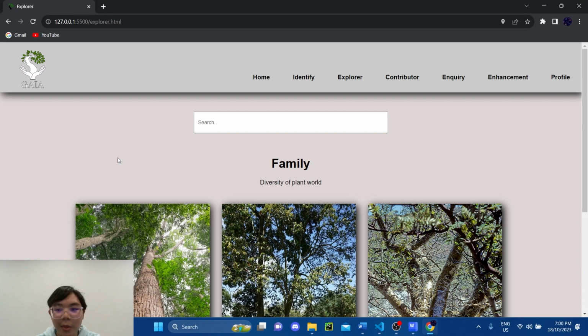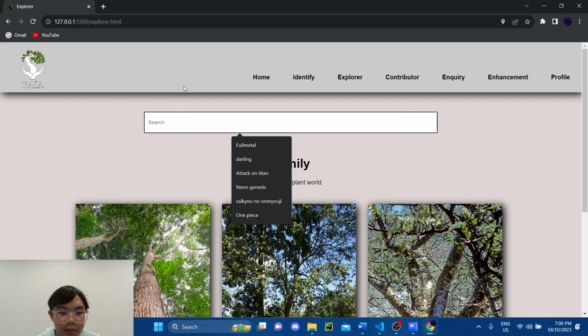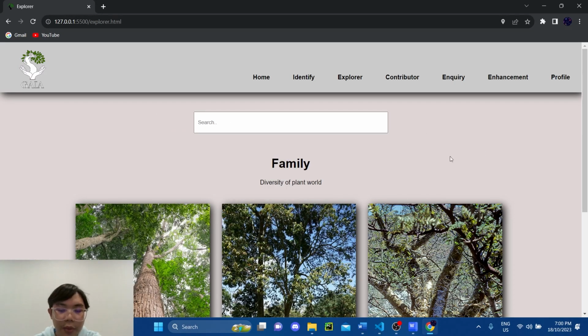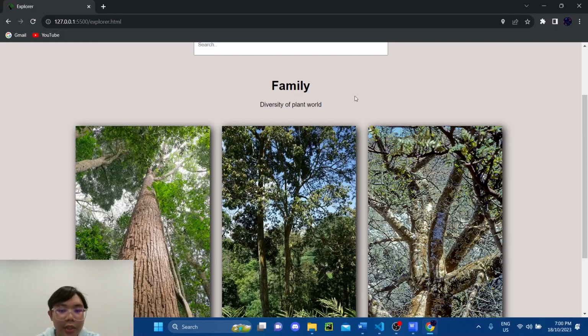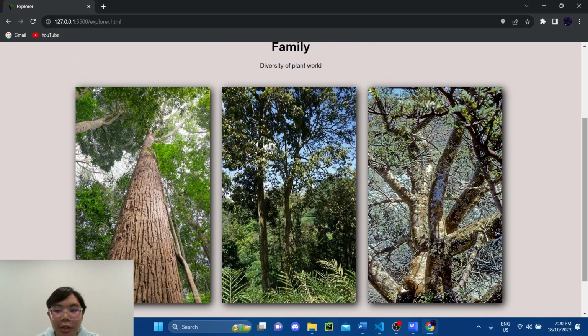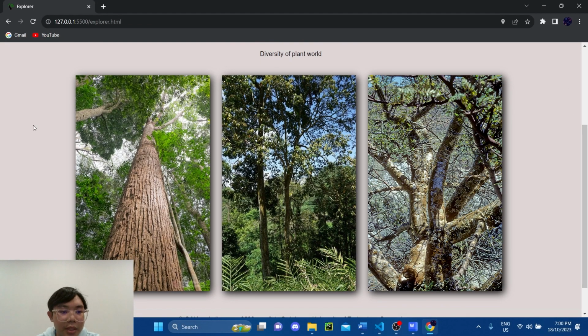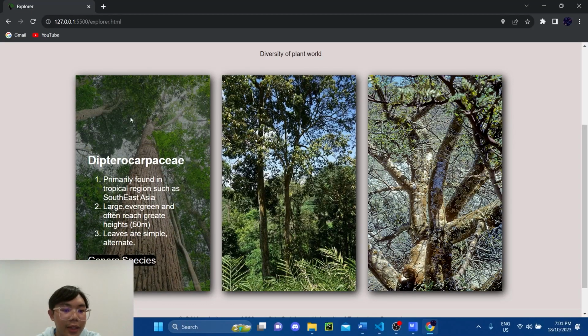So here is my Explorer page. The first thing you're going to see is the search bar. The search bar will widen its width by 50% when you click on it to create an interactive effect. Below, we also have the plant family. Here, as you can see, they got 3 images. The images have a hover effect: when hovered, it will show the description of the family.